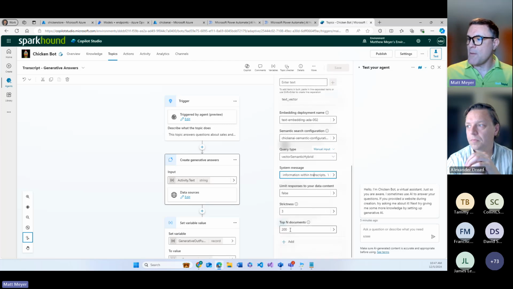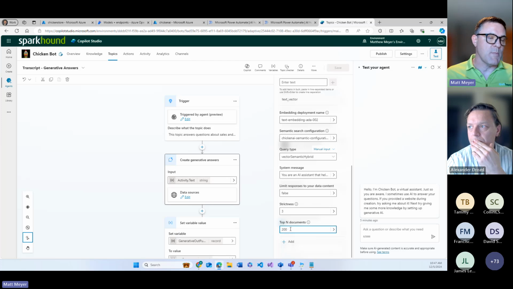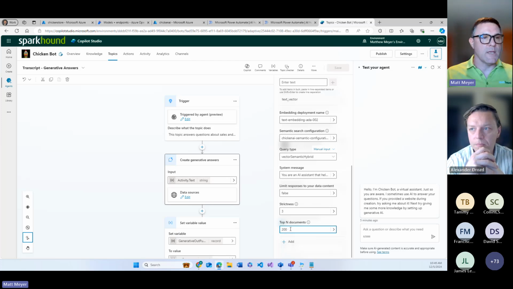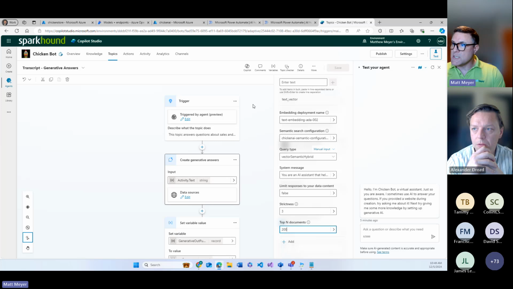Other stuff is how many top N documents. This is important because I'm limiting how many responses from the index I can get. If I ask it things like, how many sales did Alex do in a certain amount of time? If I limit that to only 5 documents, it's going to tell me 5, right? So you can hamstring yourself if you don't have enough. But if you have too many, it'll blow up because you get too much information back. So this is kind of a balancing act that you play. Okay, so this is what I've done.